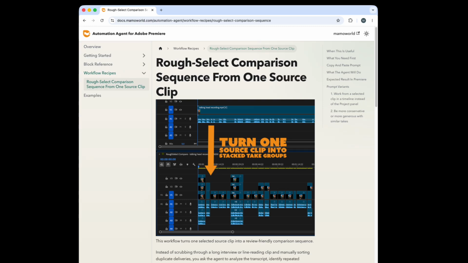If you want to know all details about this workflow, check out the documentation of Automation Agent for Premiere. There we've got a workflow recipes section where also this workflow is documented.